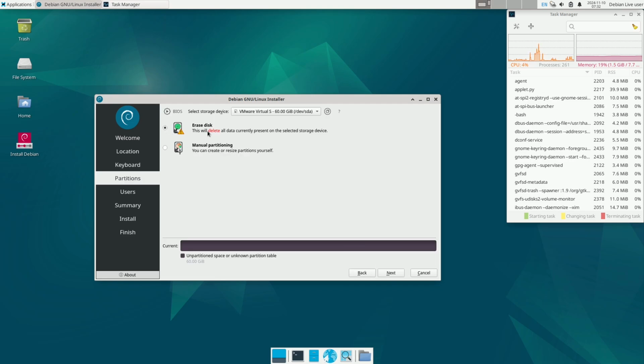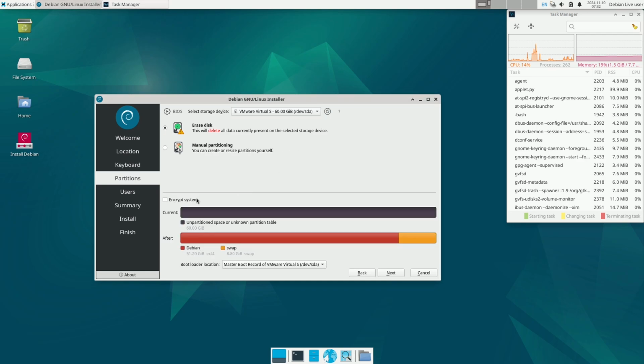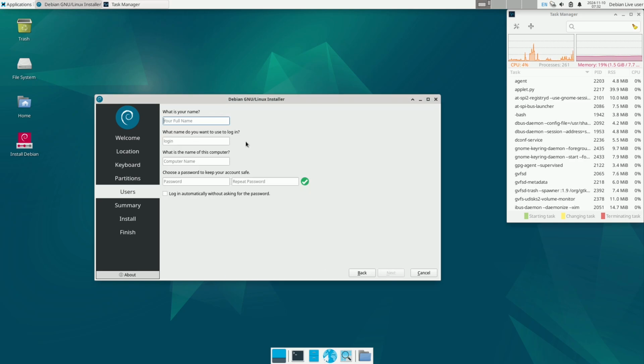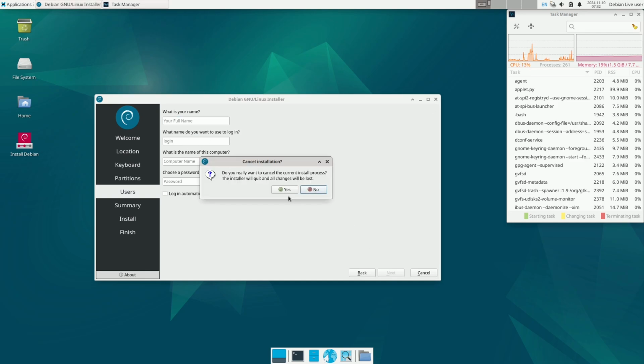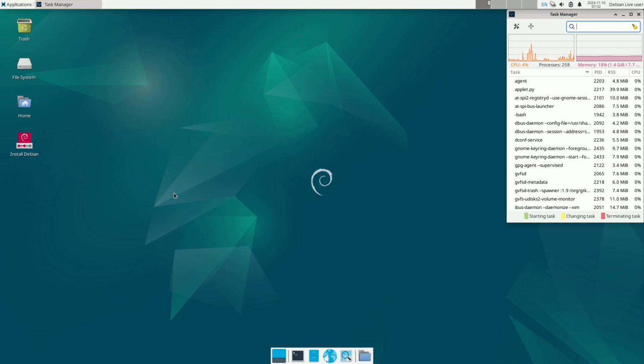And the partitions: here is the single boot, here is the dual boot, here is wherever you want to install, the destination of installation of Debian 12.8. And if you want to encrypt your system, you can encrypt. Here is the bootloader location. And after clicking next, here you need to click on create a user account, and after that there is a summary of whatever you chose in the installation steps.